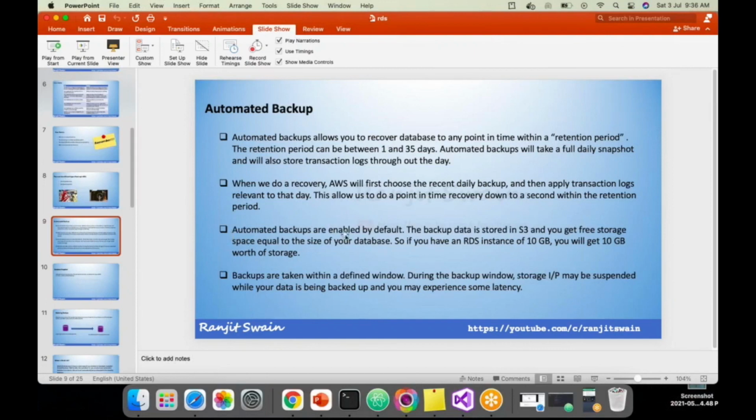Automated backups are enabled by default. So when you create a DB instance, it will be automatically enabled. The backup data is stored in S3. Remember, the backup data is stored in S3, and you get free storage space equal to the size of your database. So what is the free storage of S3?